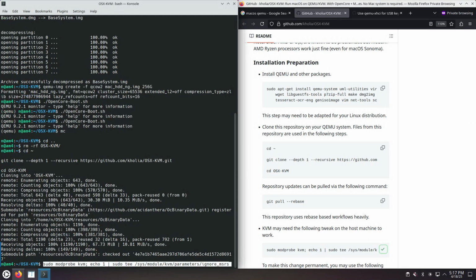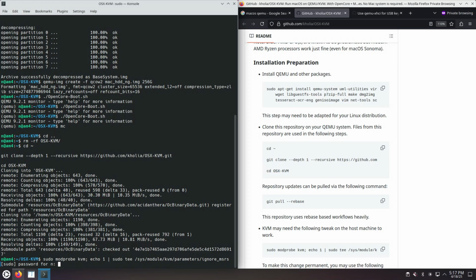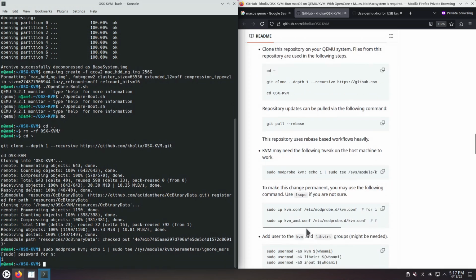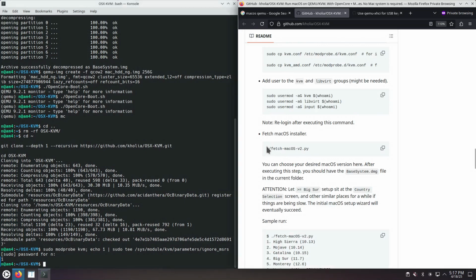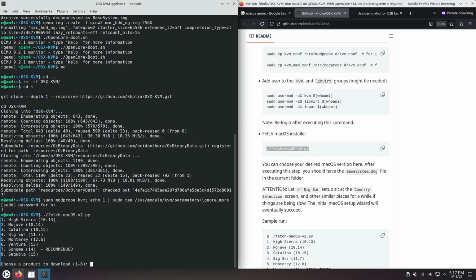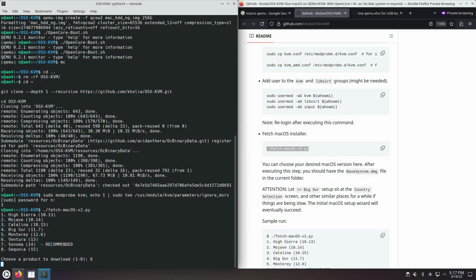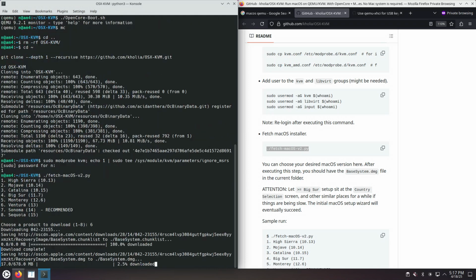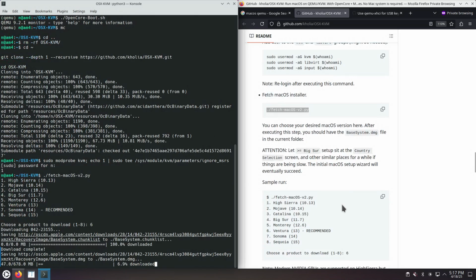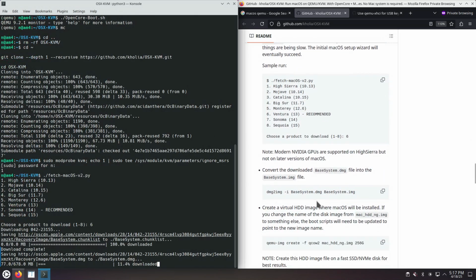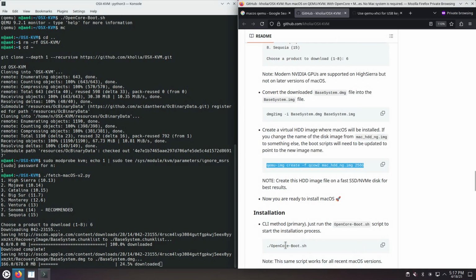This is not needed. I have already run it once. And fetching the installer from the macOS servers. This time I'm going to select Ventura 13, so 6. Then this step to generate an IMG file, and then this step to create a QCOW file, and then I'm going to boot, select the second option in the boot screen.